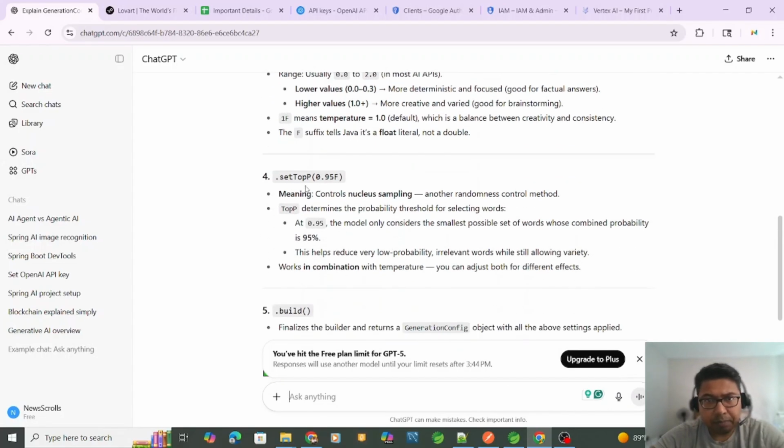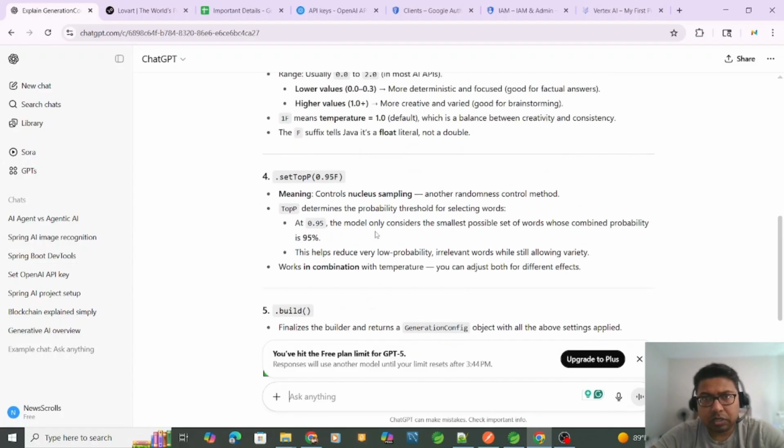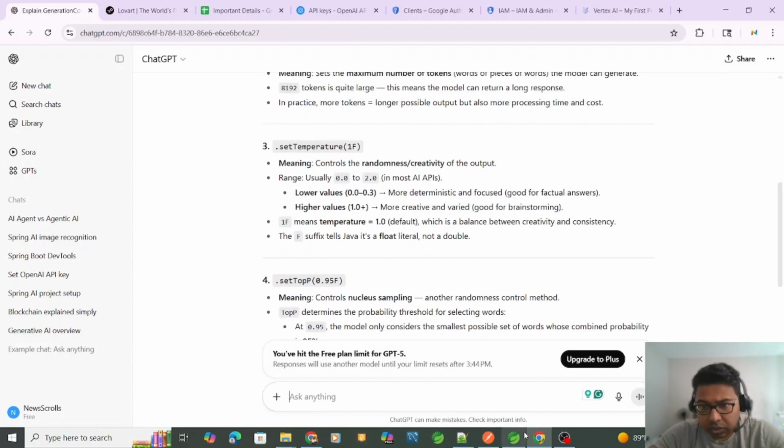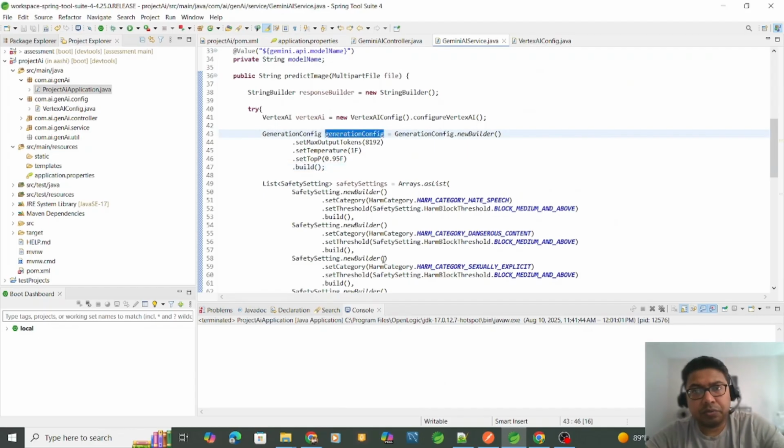This top P is nucleus sampling. So if I set 0.95F, it means the model only considers the smallest possible set of words whose combined probability is 95%. And then build is like building this whole thing. So let's go back to the code again. Finally we have built the configuration, this generation config.